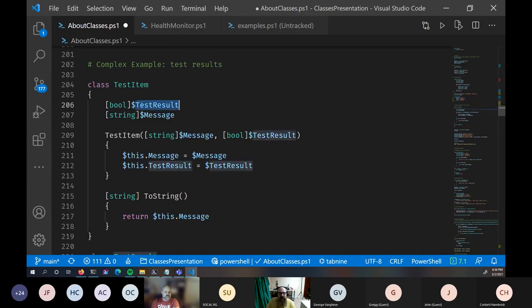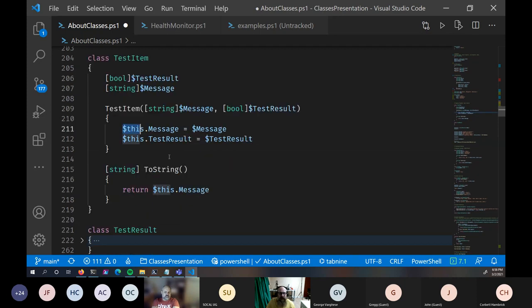It's got 2 properties. I've got the results, like did it pass or fail, and a small message describing exactly what it was. This is a case where I always want these 2 things provided. So I have a default constructor that takes in the message and the test results. And so they always have to be there. And they're assigned back using this keyword. And then I overrode the toString to just show the message.